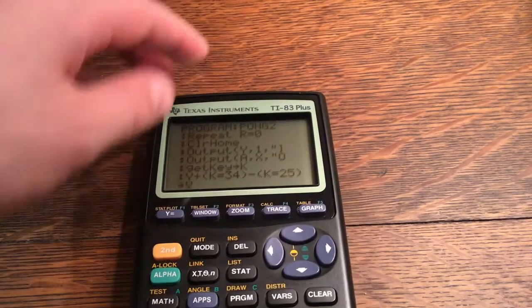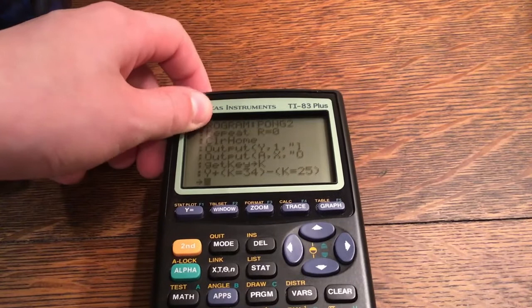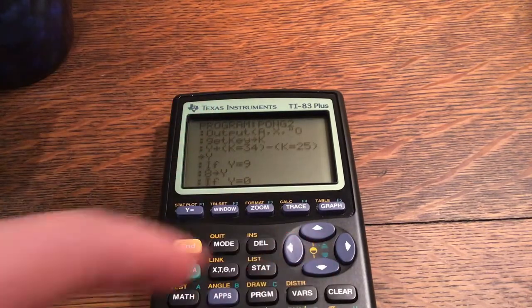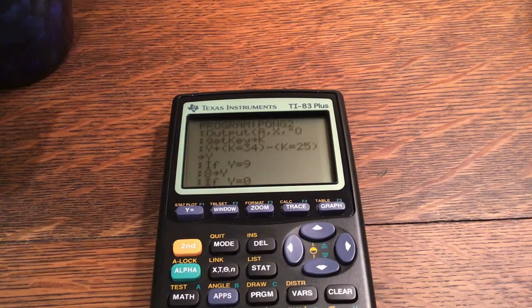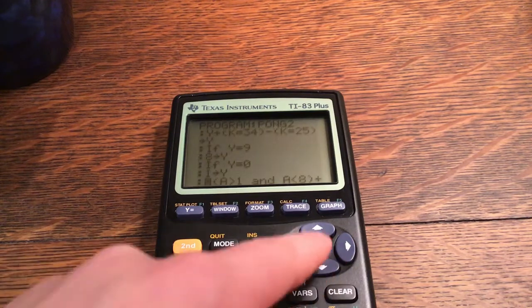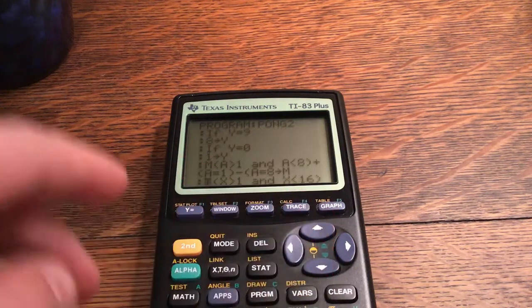A, X, quote, in O, which is alpha and right here, the 7. Get Key stored into K. Y plus K equals 34 minus K equals 25 stored into Y. If Y is equal to 9, 8 stored into Y. If Y is equal to 0, 1 stored into Y.